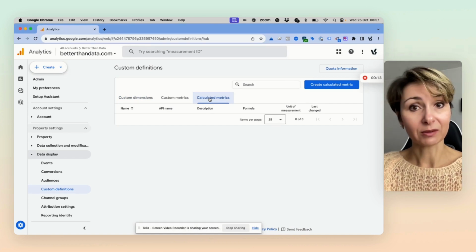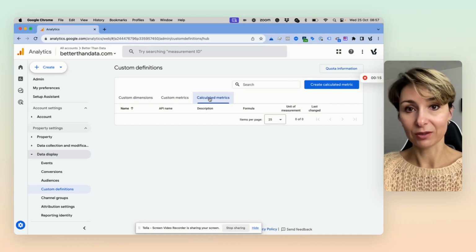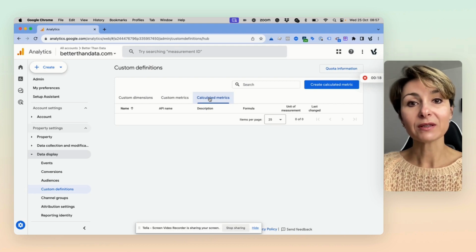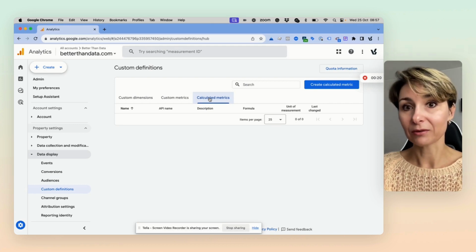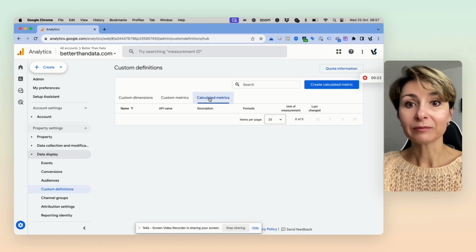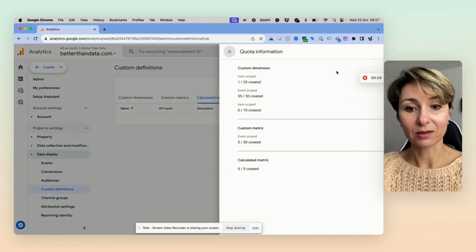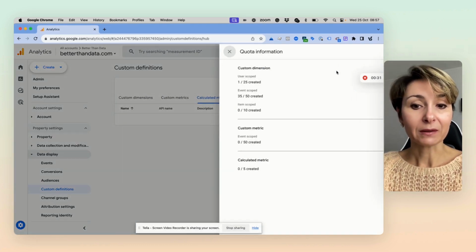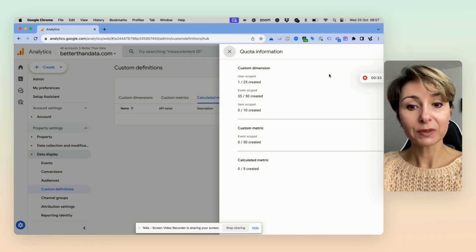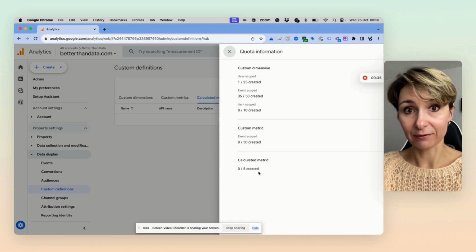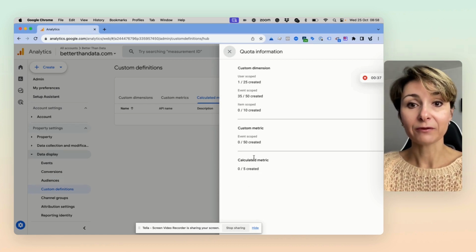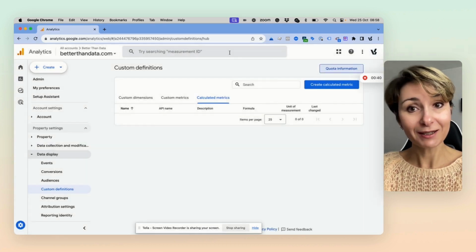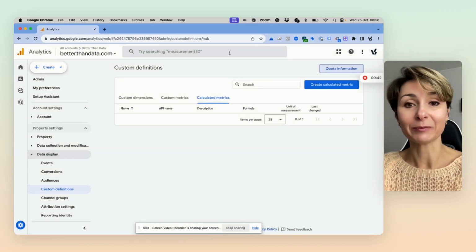Before we create our calculated metric, I want to point your attention to three things. First of all, you need to have admin or editor rights and permission level for this property to be able to create this type of metric. Second thing, there are certain limitations. If you are in a standard GA4 property, you will be able to create up to 5 calculated metrics. If you are in 360, then you are in luck. You'll be able to create up to 50.